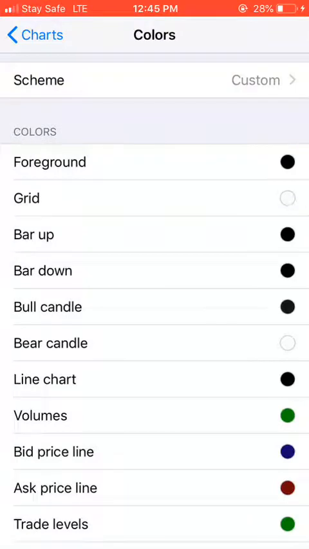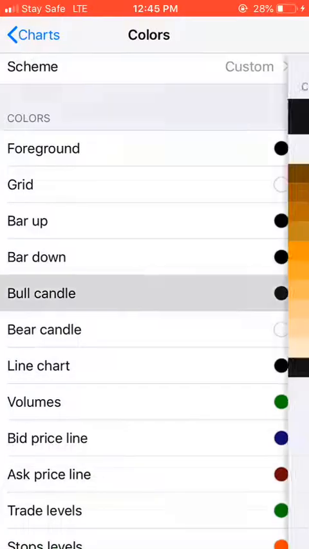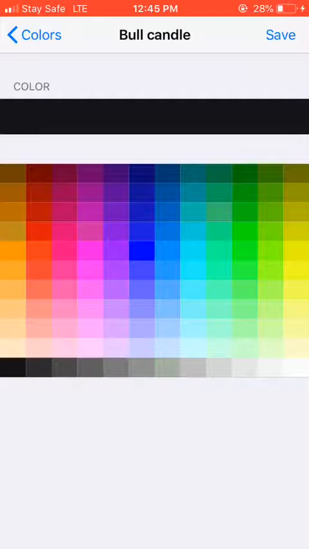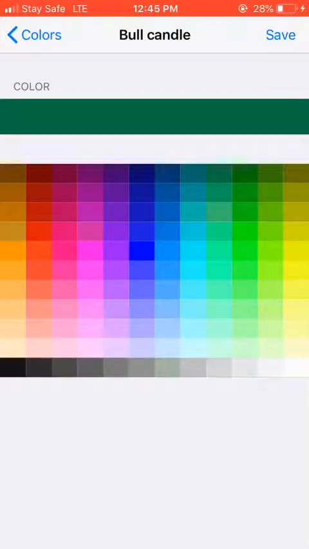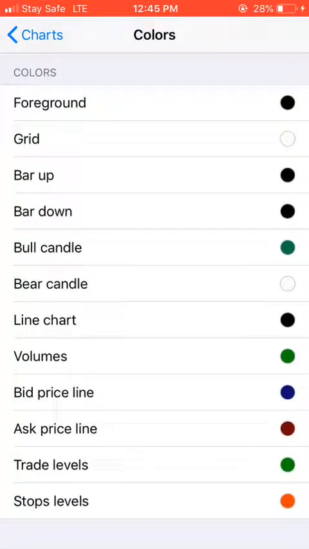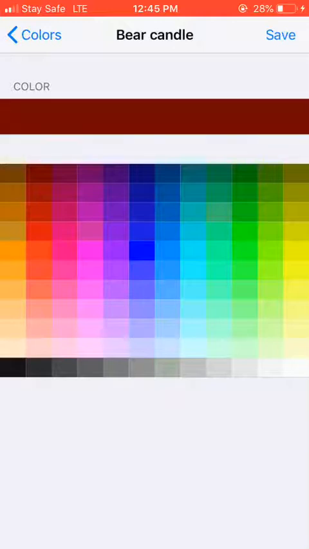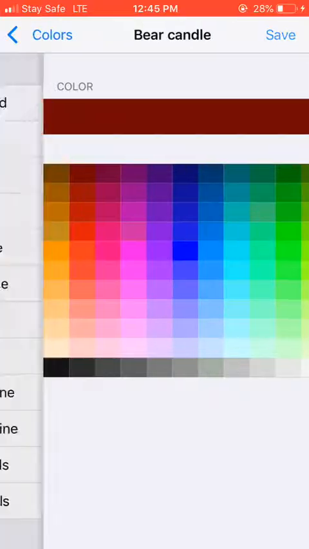Most times people use green for bull candle. So let's all be on the same page and use green. Click on the black, and then you see various colors here. This is where you choose the color you want your bull candle to be. Join me and click green, and once you click green, you save. Now we have to change the next one, which is the bear candle. You can see it's white at the moment. Click on the white color, choose red, and then you save.